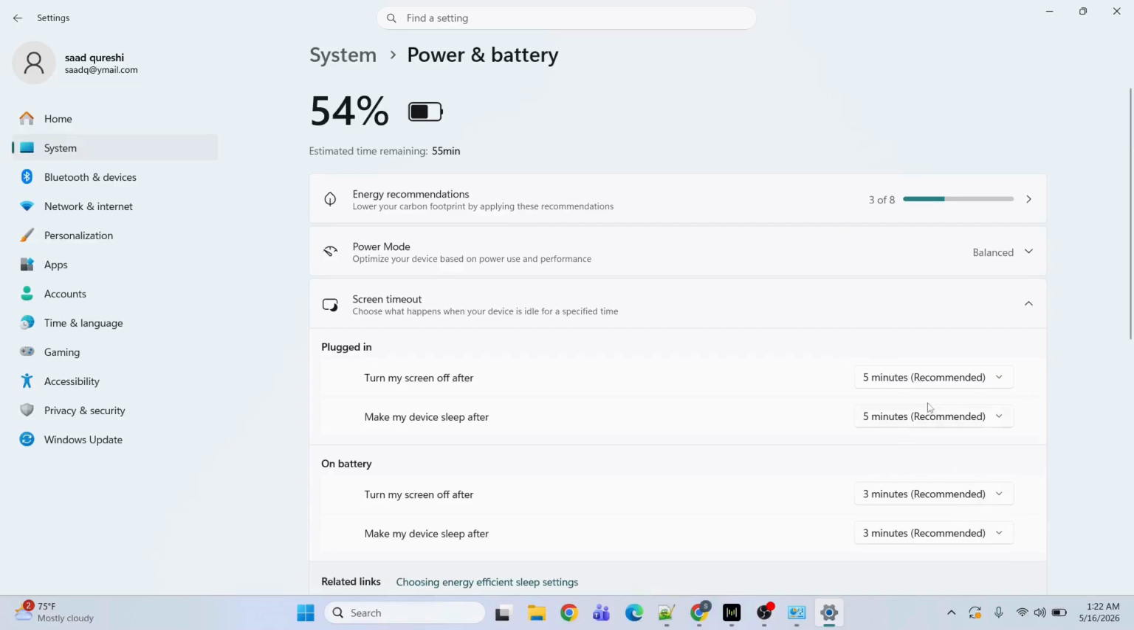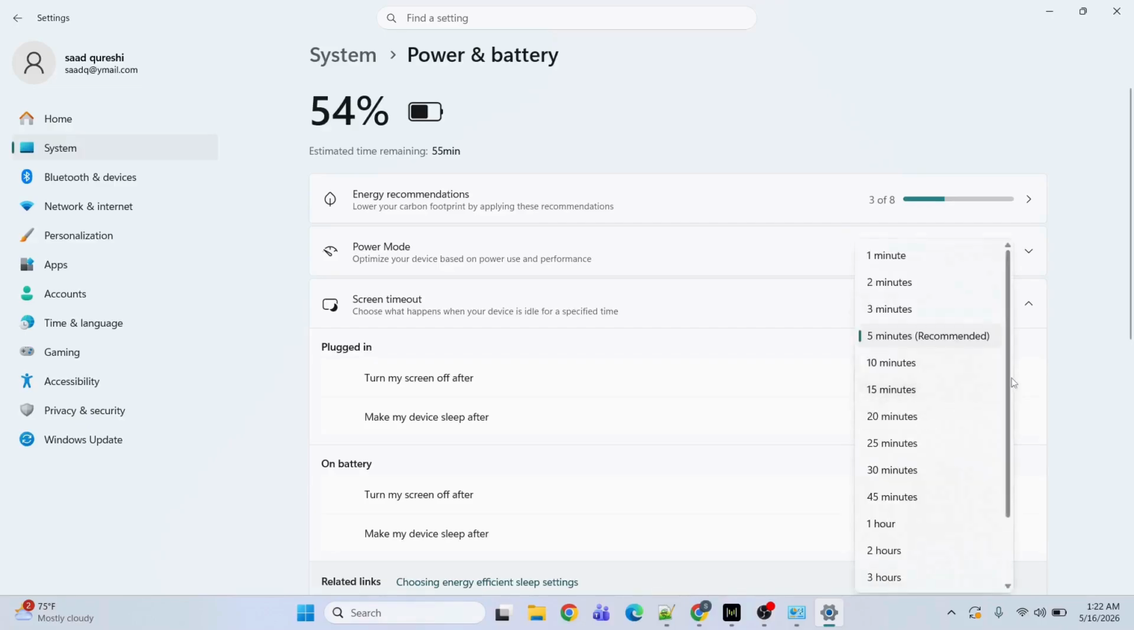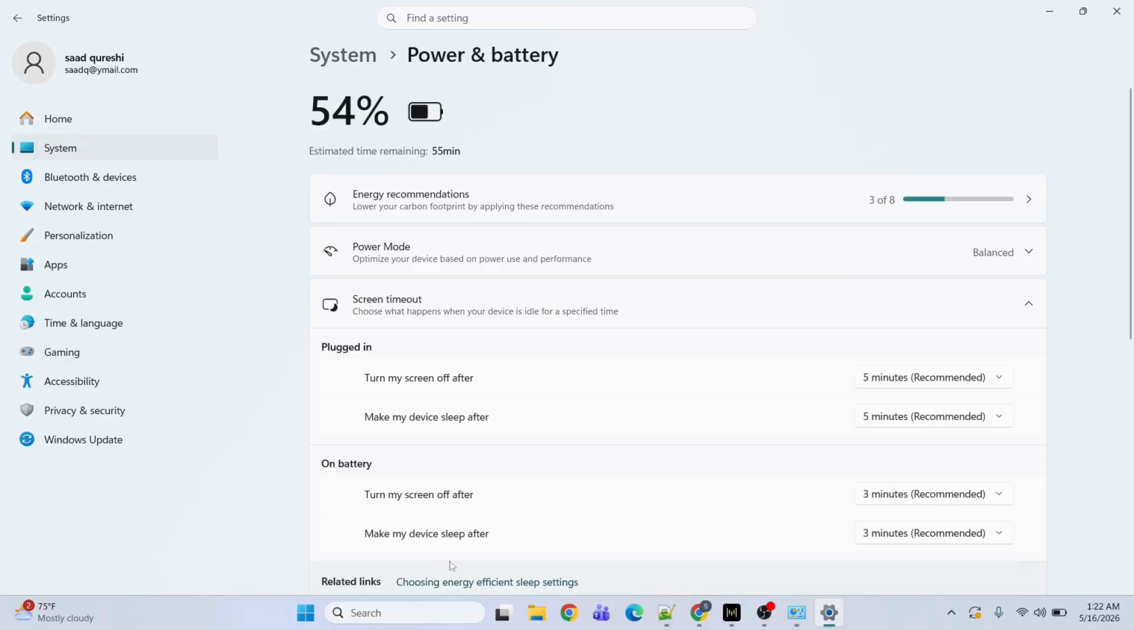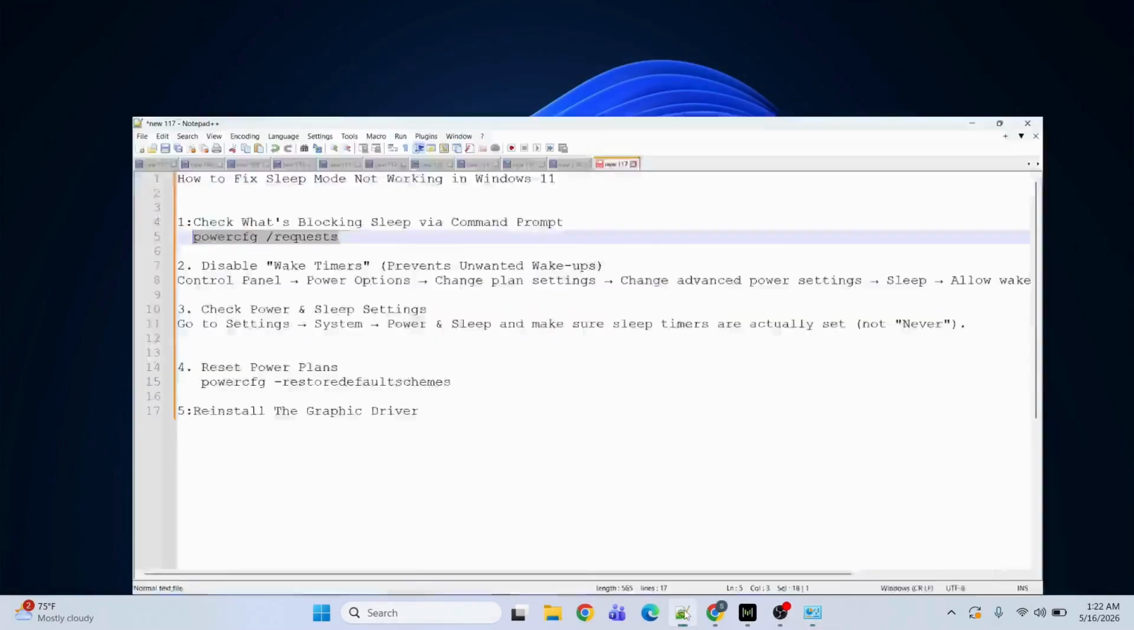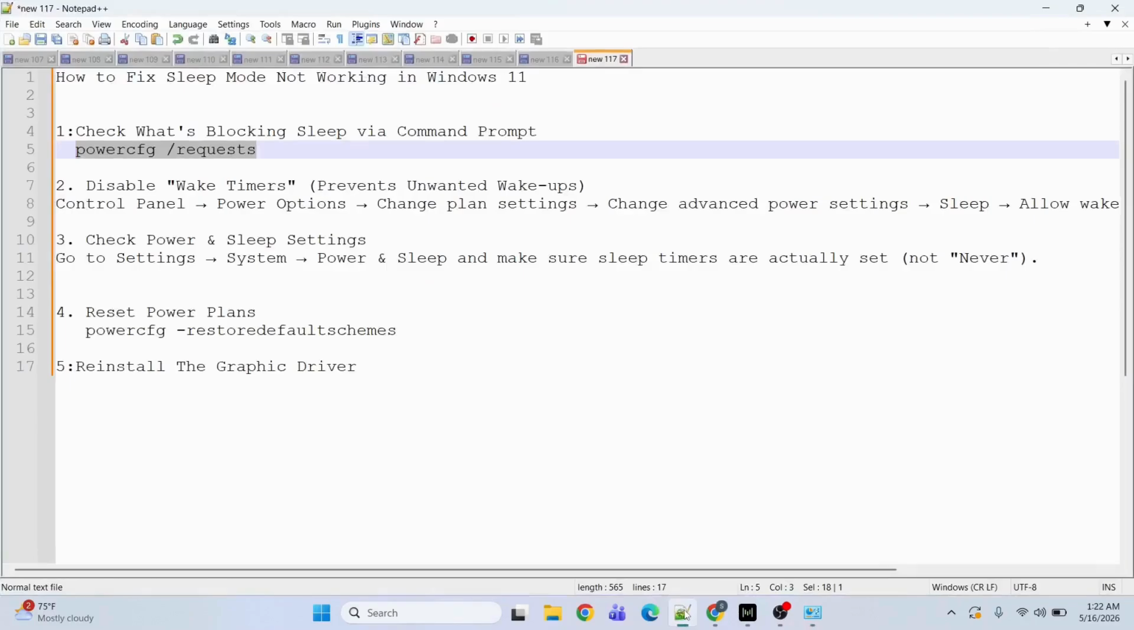All these options should be set as recommended. Now this as well. Now, this is the third method that you're going to apply.